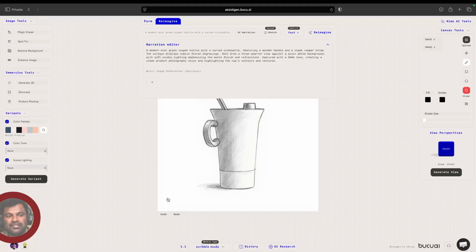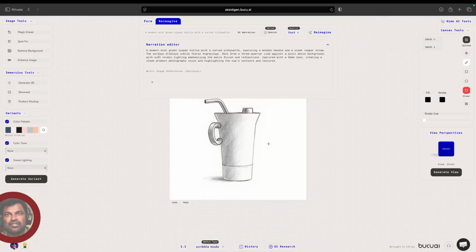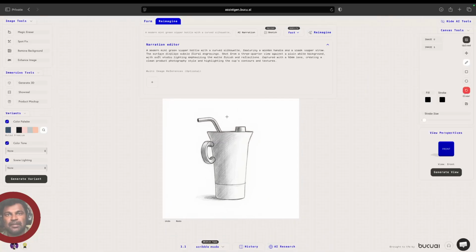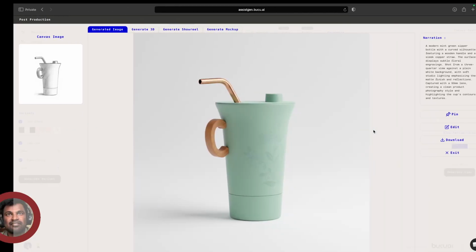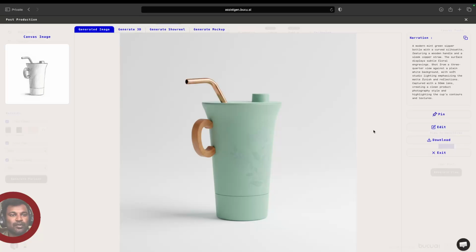Jumping into the canvas, that is the main element of AssistGen. When you log in, that is the central screen. You can zoom in, zoom out. We have pre-populated it with a sketch slash image and already a prompt. So this allows you to get started with your first asset generation. You could just hit Reimagine and you would get an output something of this sorts.